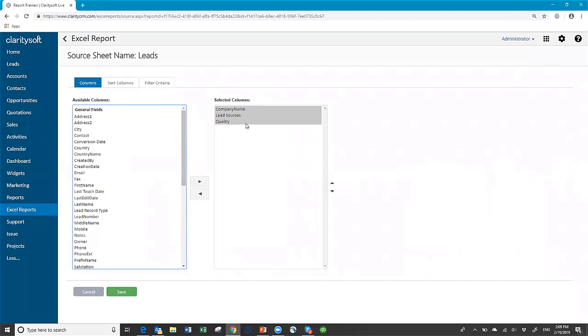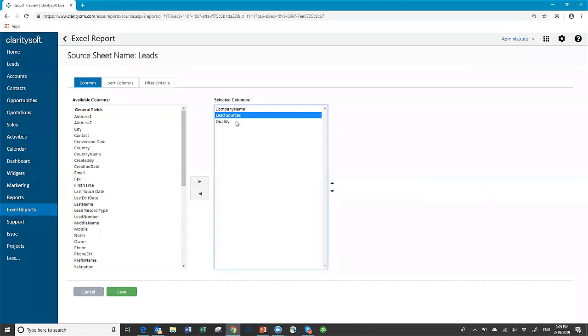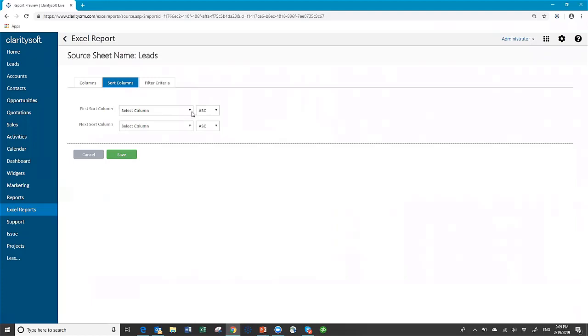All right. Then once I'm over here, I can say, well, I want lead sources first. I want quality second, and then the company name. All right. Then I go to sort columns, and I'm going to say, well, I'd like to sort them first by lead source and second by lead quality.